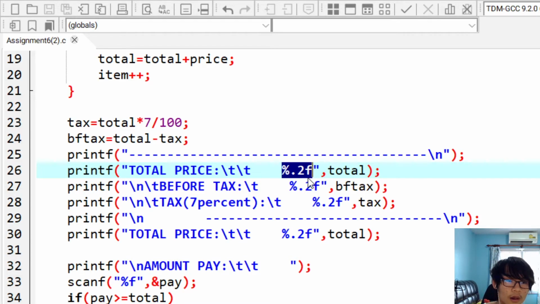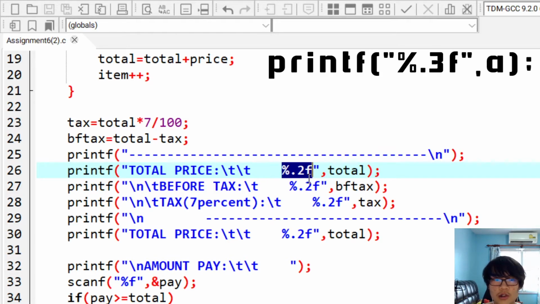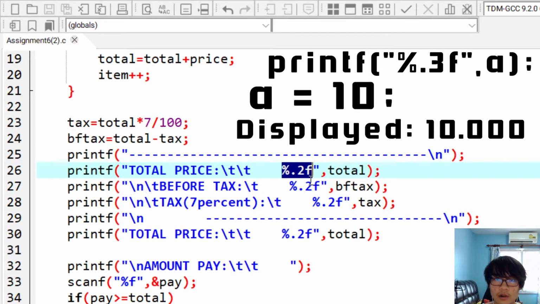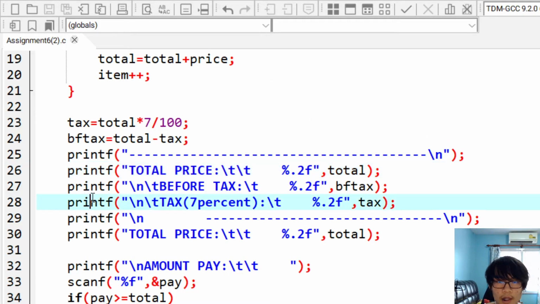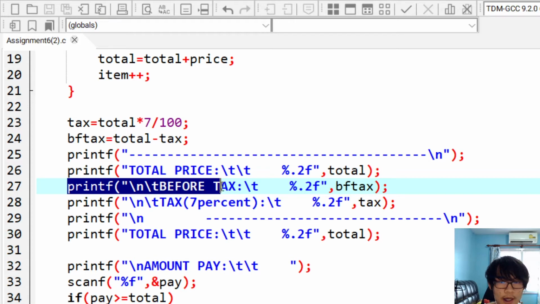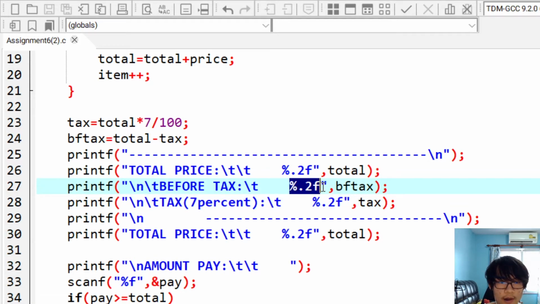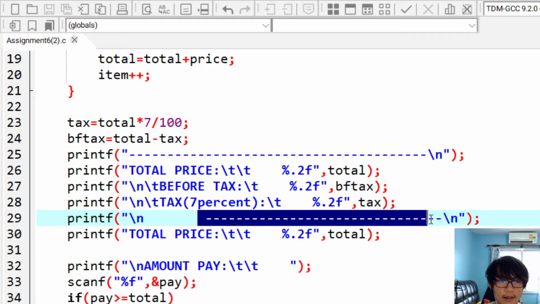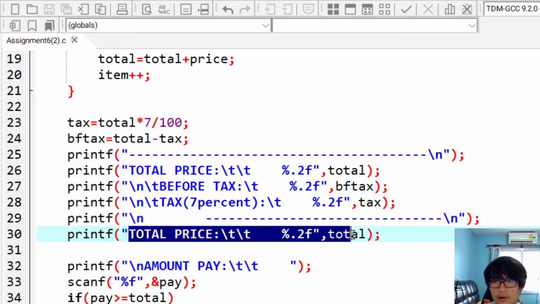For example, if %.3f is written in the program and the variable has a value of 10, when it is displayed, the display value will be 10.000. Okay? You got it? Next, I print before tax and again %.2f, that is the value of BF tax. Tax 7%, %.2f, that is tax. The dividing line again and total price, that is the value of total.